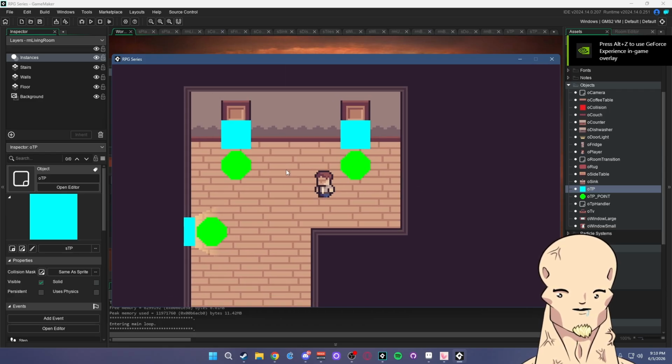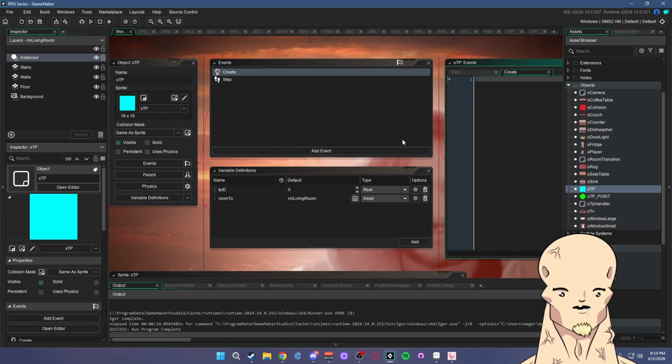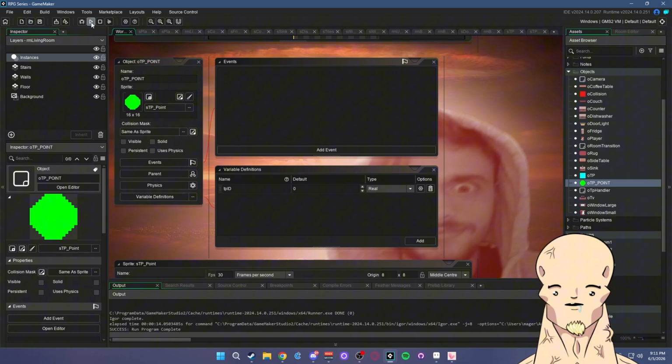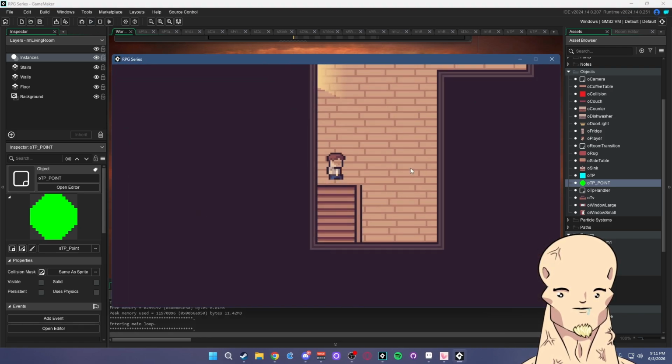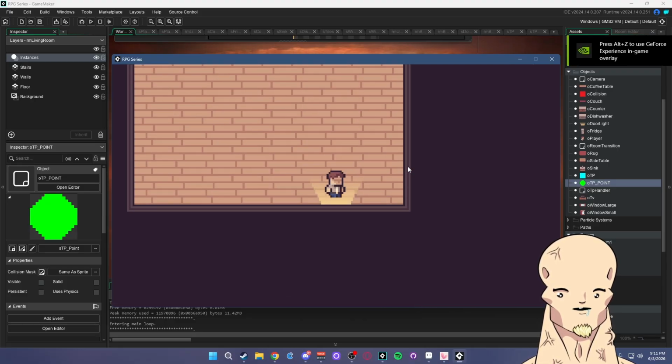Now, it's also annoying to see all this stuff in-game. So we're just going to go into here at the create event. Actually, no need for that. We're just going to toggle visibility right here on those. And now, boom, no longer visible, still functional. And that is how room transitions work.